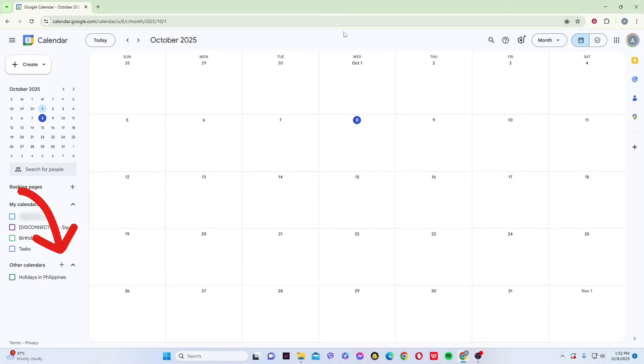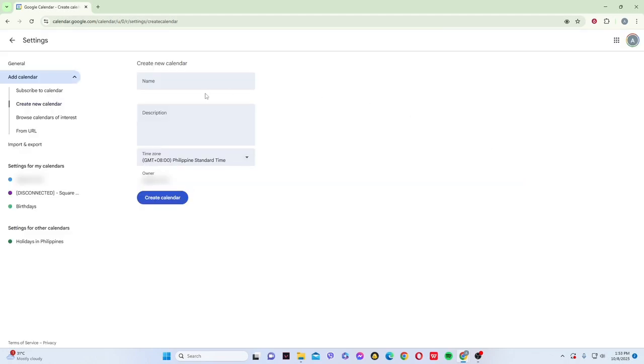Then in here, on the left panel, beside other calendars, click on the plus sign button and create a new one. Now, just go ahead and type in a name for it. You can also add a description if you'd like to. Once done, just click on the create button.